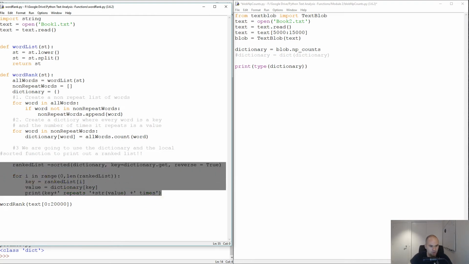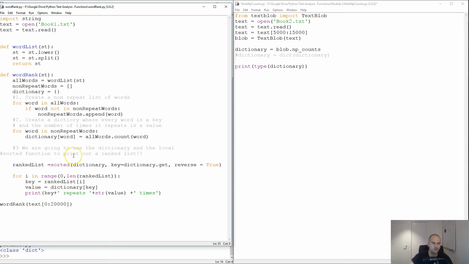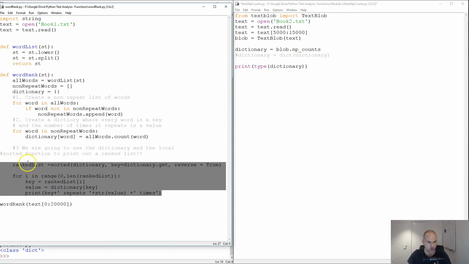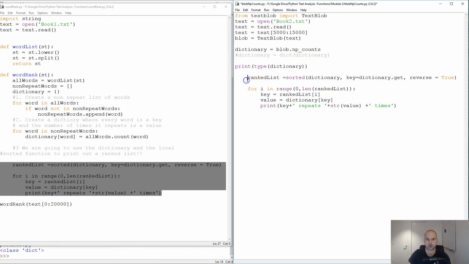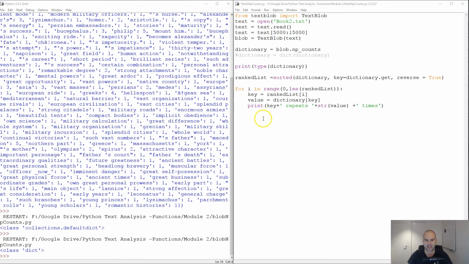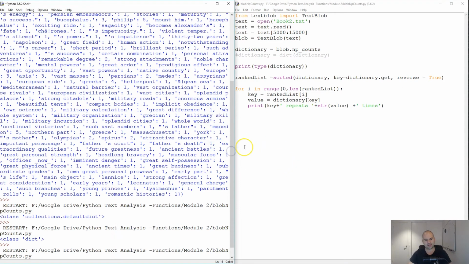And right at the bottom here, we create a ranked list. And then we go through that ranked list and print out how many times the value for each key repeats. So if I literally copy and paste this, that should give us what we want. Essentially, the function gives us the first part. The ranking is what we already did and we can add to this. So let's see if we're going to get a ranking of words.